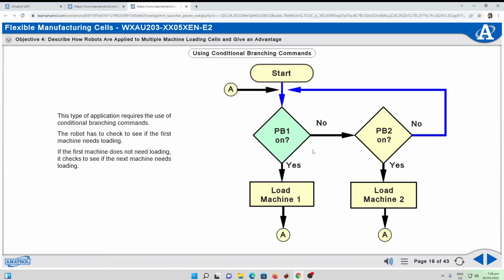In this case, two if-then statements are needed in your robot program. After loading either machine 1 or machine 2, the flowchart shows that the program jumps to the location marked A. In the flowchart, A is where the conditional statement checks to see if PB1 is on. Using a marker such as A is an optional method instead of drawing continuous lines.